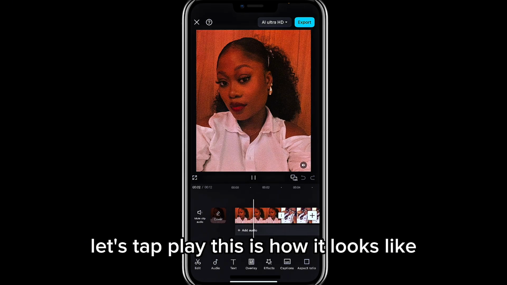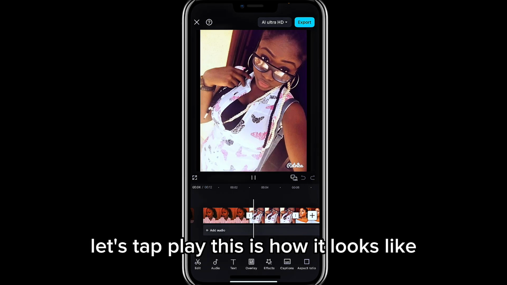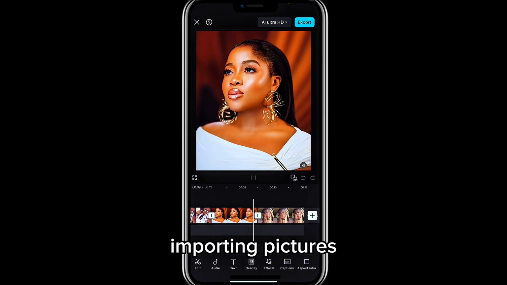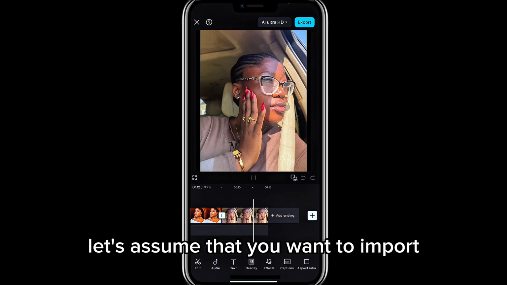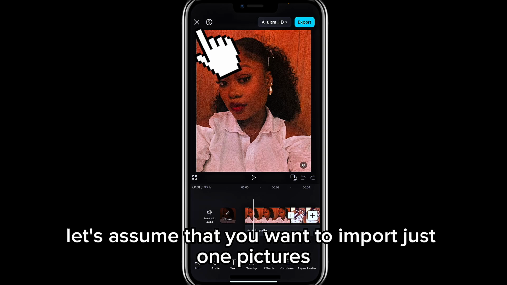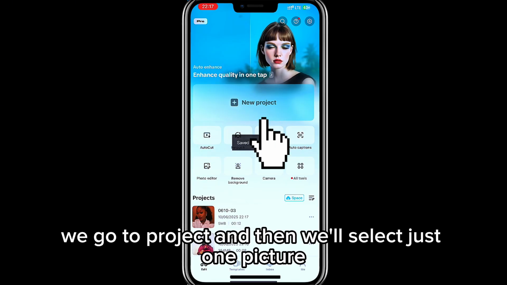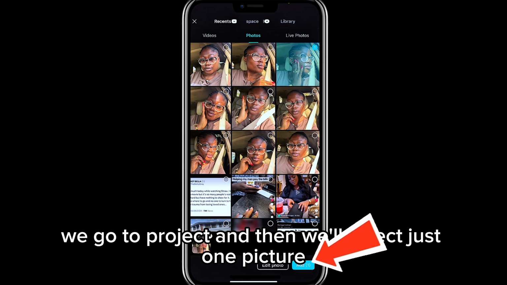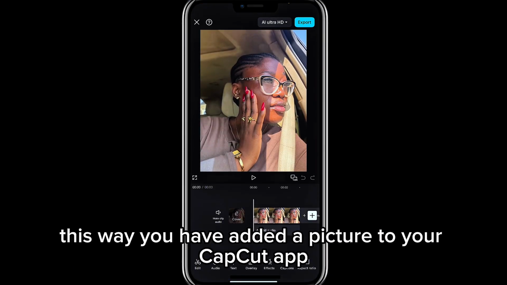Let's tap play. This is how it looks like. This is how it's going to look like importing pictures. Let's assume that you want to import just one picture. Let's cancel. We go to project and then we'll select just one picture, and you go to add. This way you have added a picture to your CapCut app.